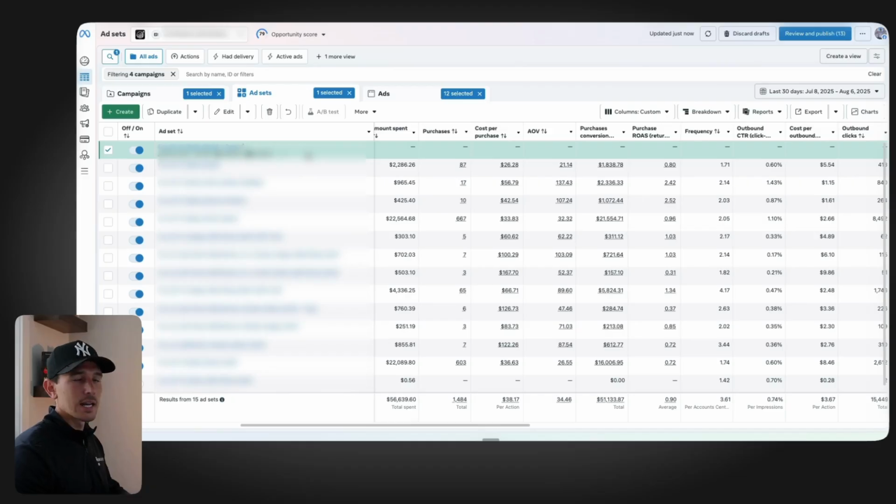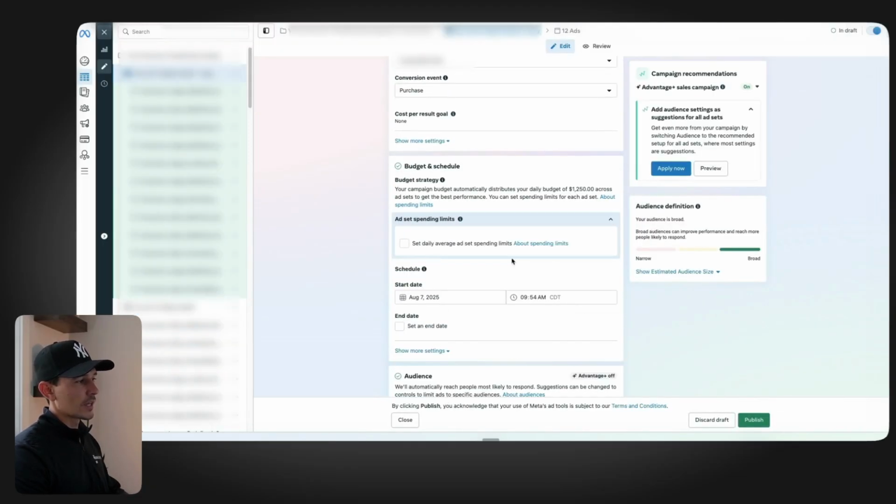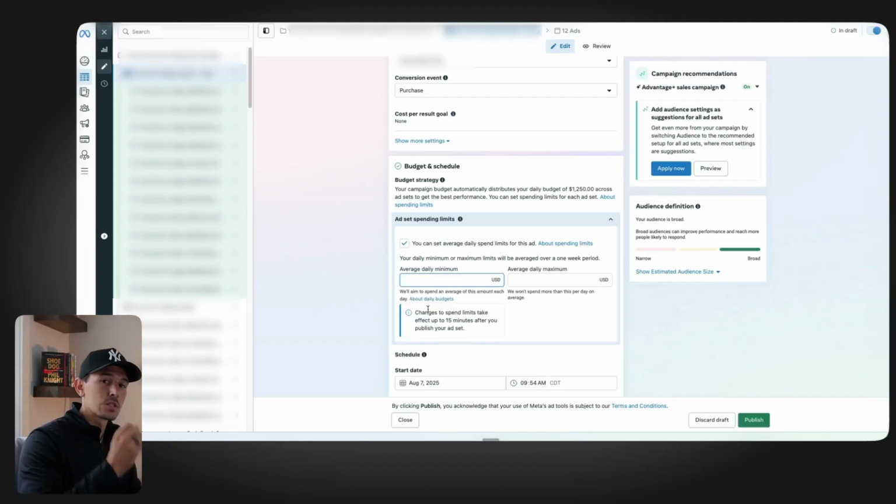If it doesn't get any spend, something that you can do is go into your edit here. You can click add set spending limits, set a daily average spend limit, and just give it a very small boost, something like $10, $25 per day. I'd recommend only a very small percentage of your total budget, like literally 1 to 5% maximum. This will just encourage it to spend a little bit more because we are technically narrowing down the audience.